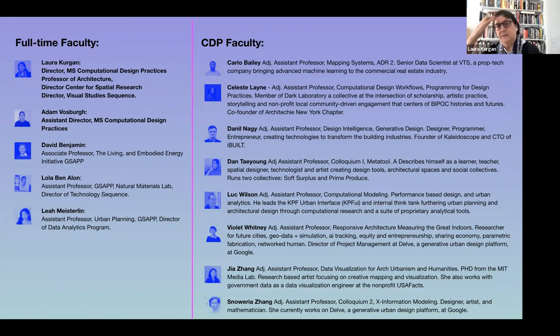So Carlo Bailey is going to be teaching the mapping systems class, and he's a senior data scientist at VTS, and runs a prop tech company. Celeste Lane does the programming for design practices course. She's a member of Dark Lab, a collective at the intersection of scholarship, artistic practice, and storytelling. She's also a member of Architechies. Danil Naji teaches generative design. He's also an advisor. He also teaches design intelligence in the fall. He has his own startup right now, really dealing with generative design in the building industry.